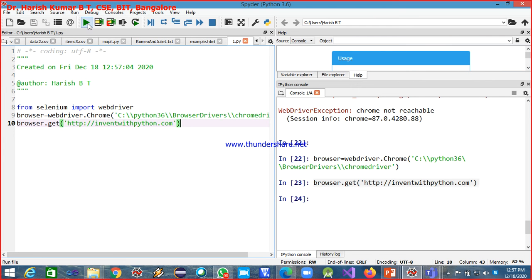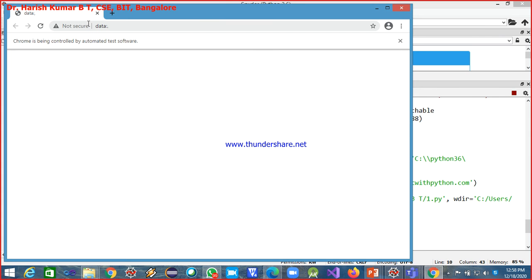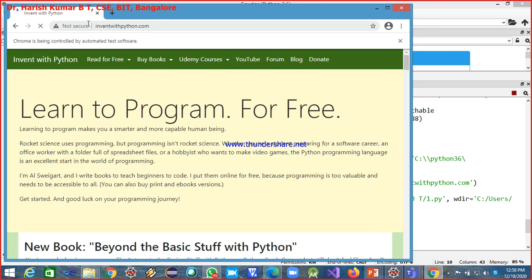Okay, I run this now. So it is running. You'll see now, the Chrome browser has launched, and now it is going to open the web page which I've told you. Yeah, so inventwithpython.com.